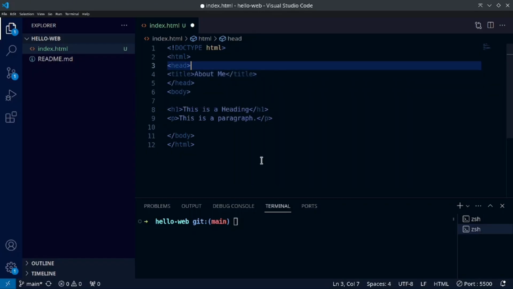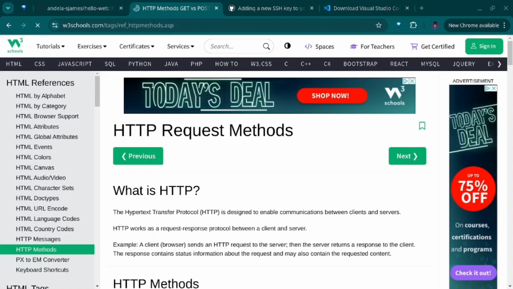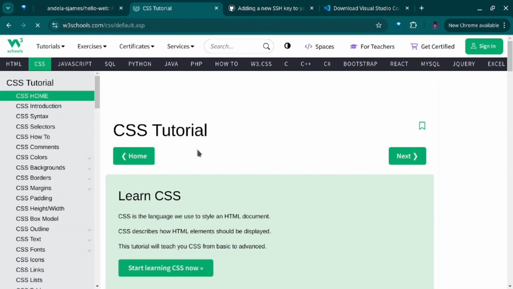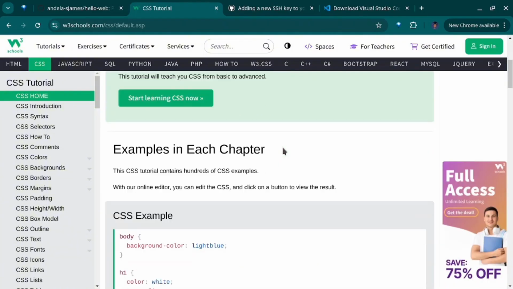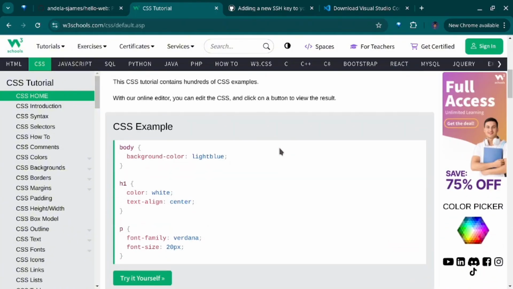Now, the other thing I want to draw our attention to here is CSS, right? So let's see, what is CSS? So from this page, the second thing we should pay attention to here is CSS. CSS is a language we use to style an HTML document. CSS describes how HTML elements should be displayed. Okay, so this is a very cool reference.